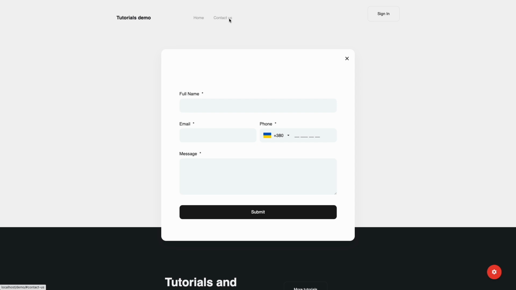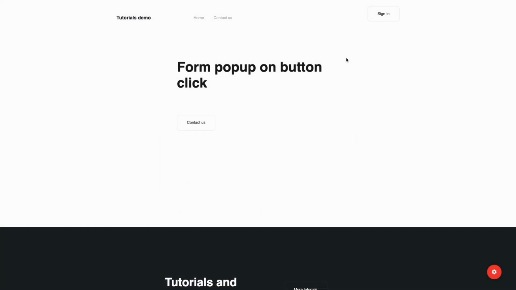So, we have learned how to display contact form pop-up on button and menu click in Joomla using Balbooa Forms Builder. It was quite easy.